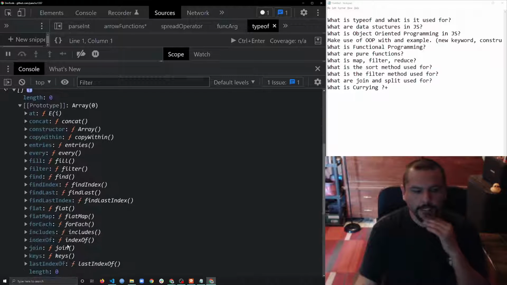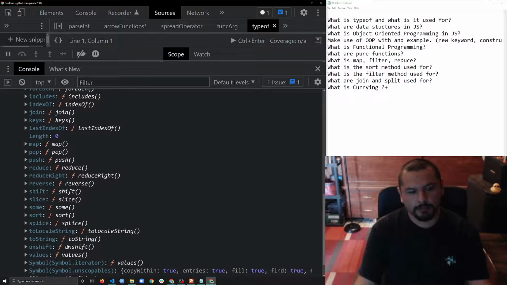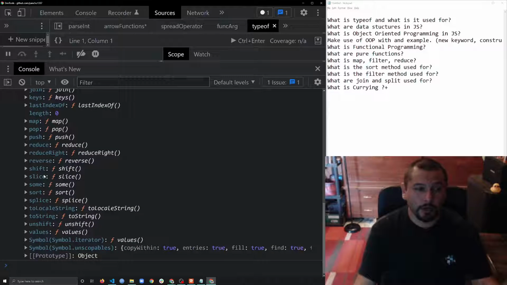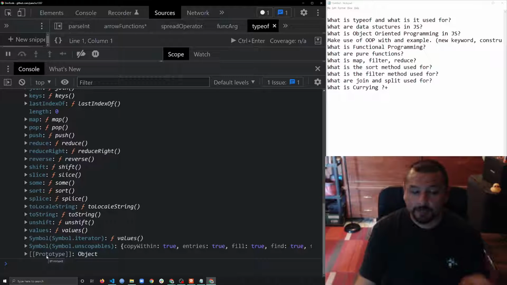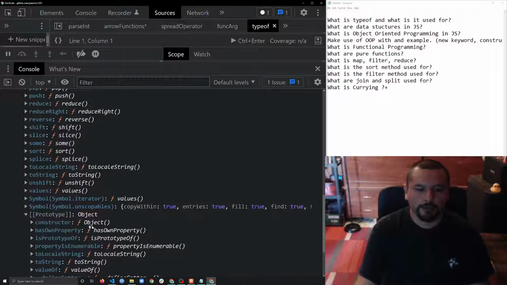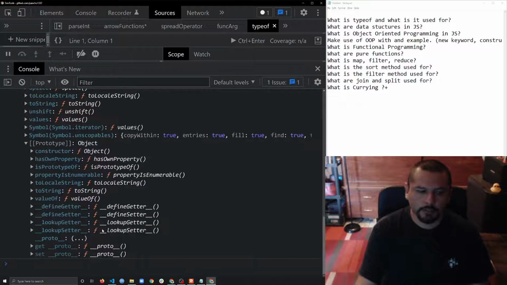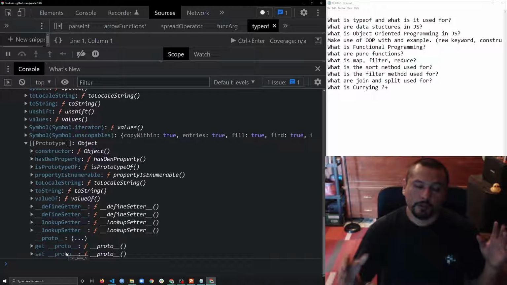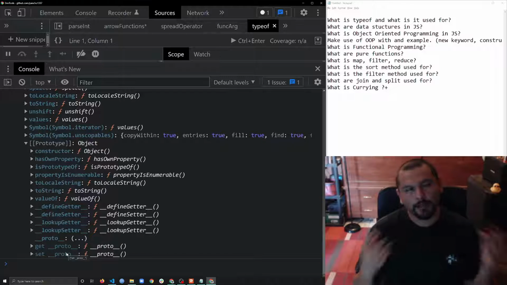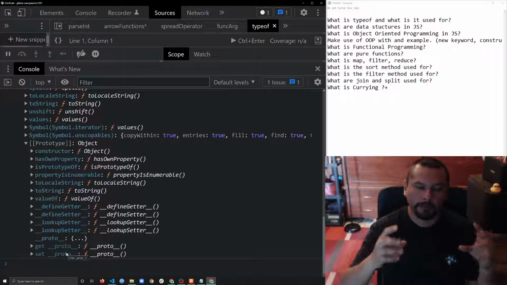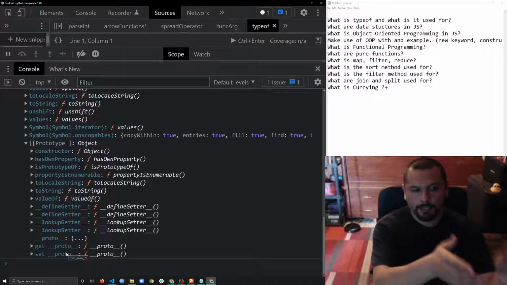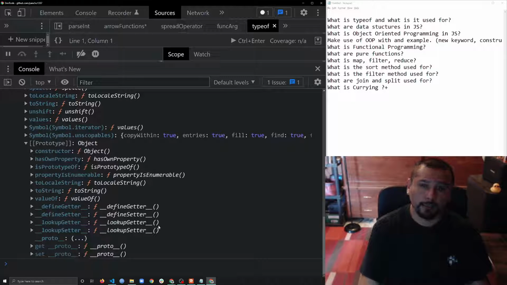And the prototype has all of these methods that we can use, such as push, pop, shift, map, length. But inside of there, at the very bottom, there is this thing called prototype, and it's referring to the object. And you don't have any more prototypes. So not everything, but almost everything within JavaScript will end up in this object prototype.